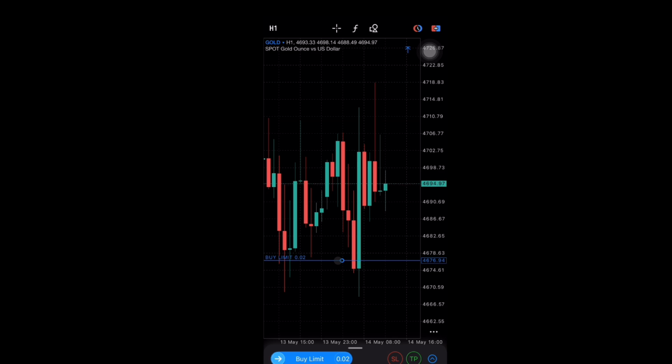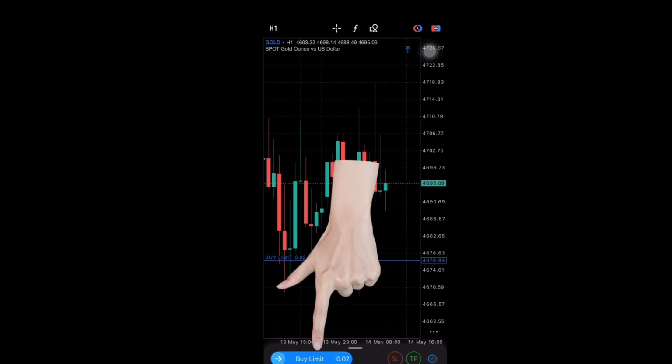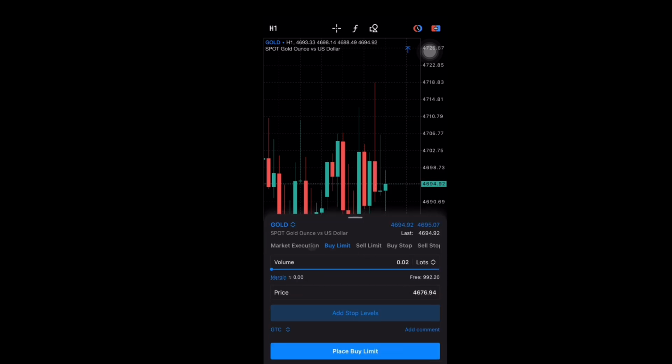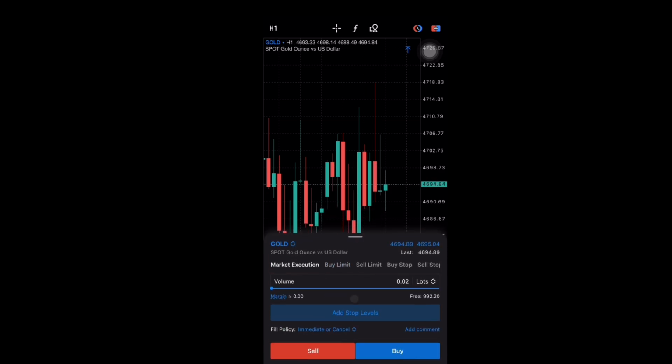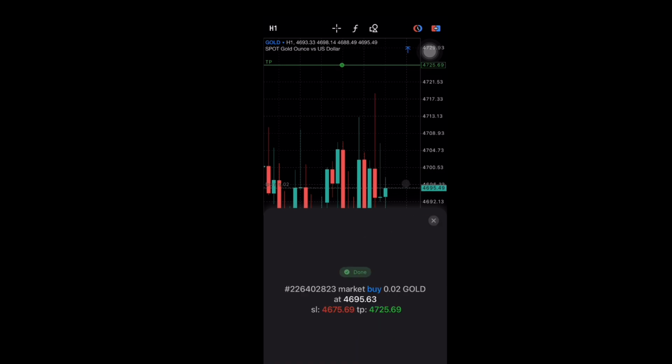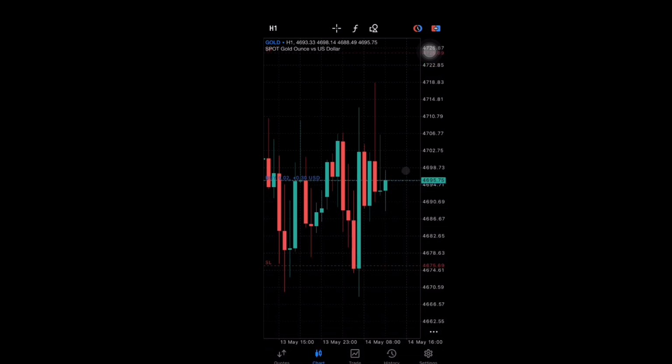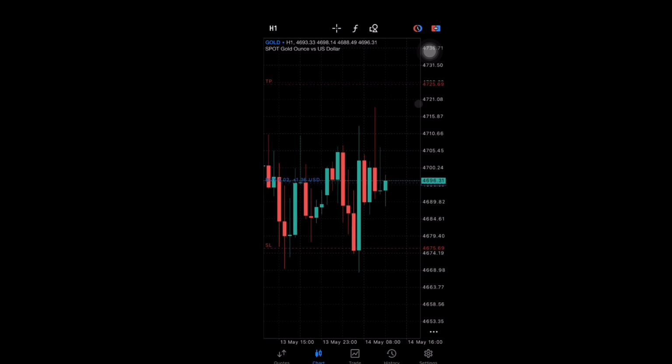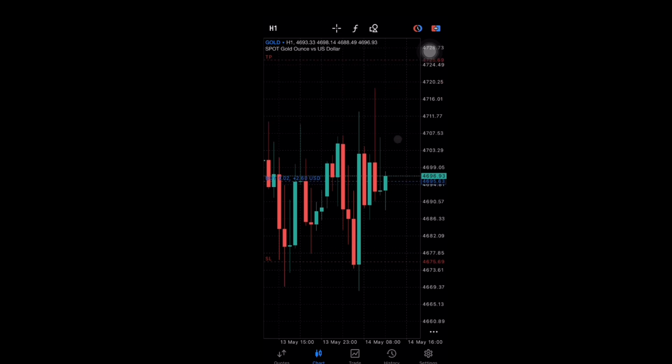But if you want to set an instant execution, you can just come to this arrow button, click on it, then select instant execution, select the lot size here, then the stop levels, you click here to set your stop levels. You can just place buy. So you see that the order has been bought right here, and you can see your stop loss level right here, and you can see your take profit level is at this point. Okay, so that is exactly how you set your order.